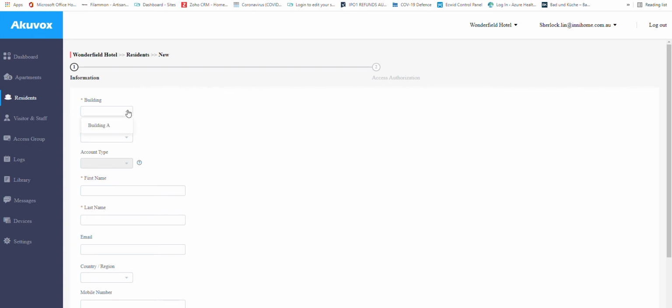At first, select the building name that the resident will have permission to access. Select the individual apartment number, which will automatically select member for the account type.